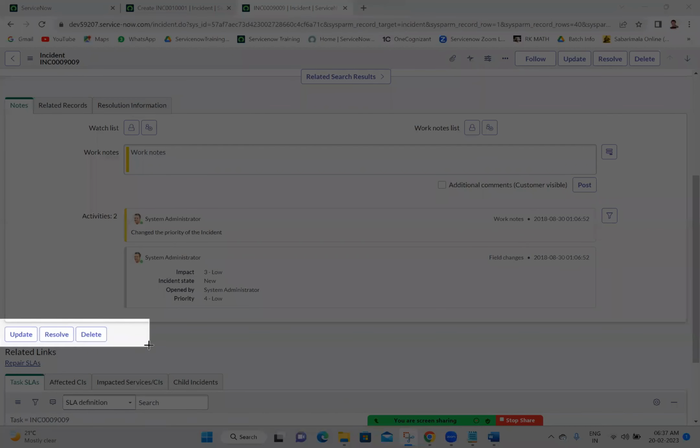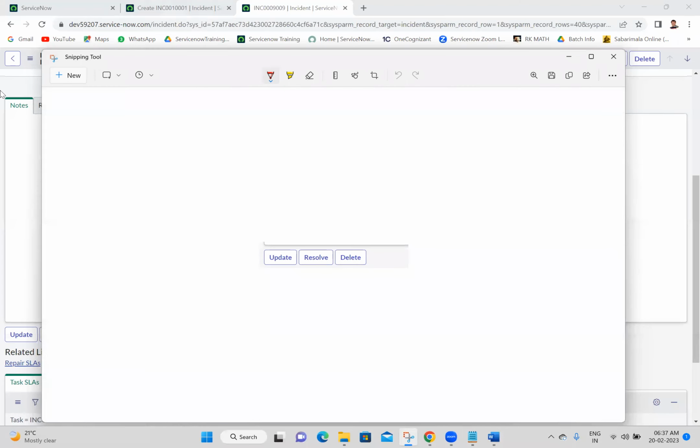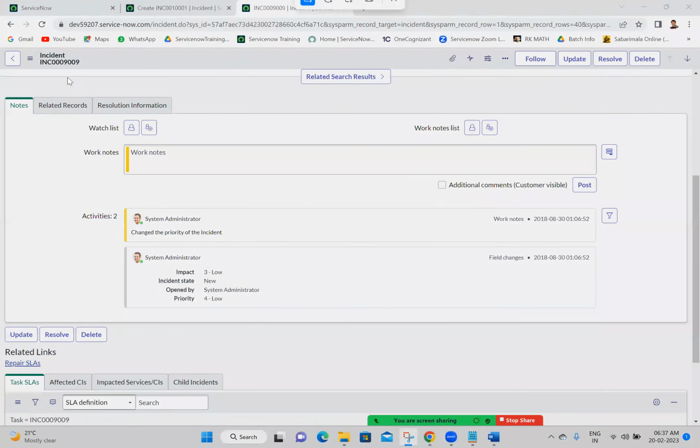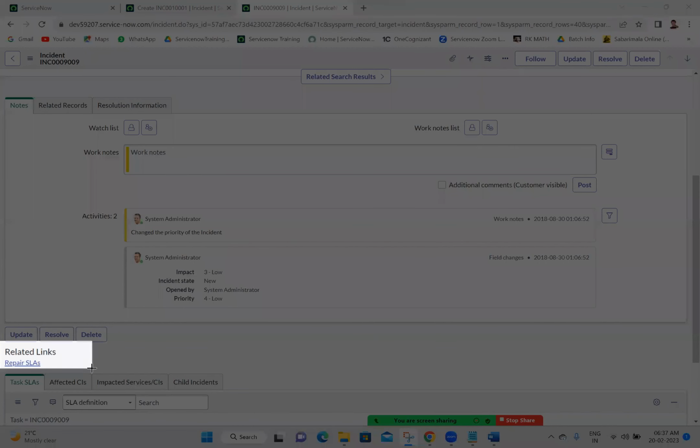We are calling it form bottom buttons. Okay. Next. This we are calling as related links.